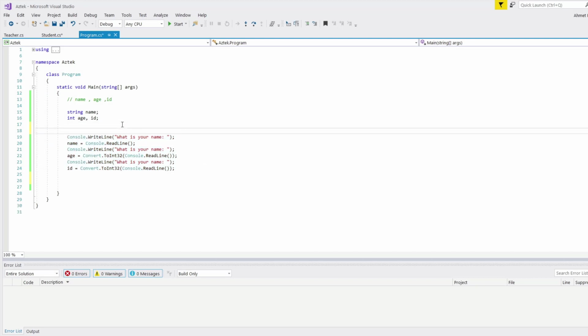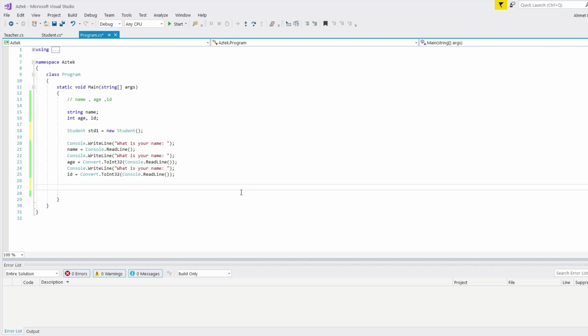How can I do that? To do that, I need to create a student object, right? So let's create one. Let's just say student std1 new student. So I'm just gonna write std1. As you can see, we have all of the methods here. I'm just gonna say name and send my name variable from here. And actually I can write that in my console write line command, so I can print that out.